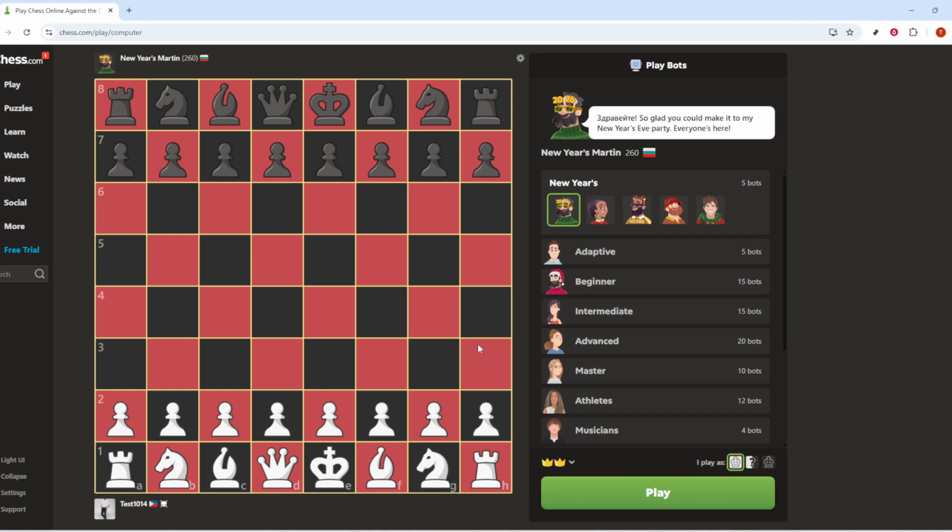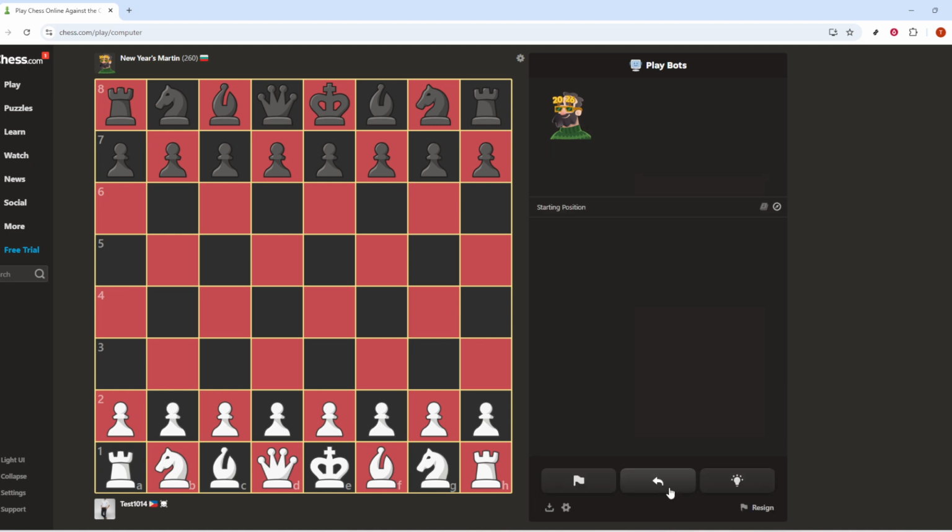Now click on play. This launches the game board against the selected bot. Your pieces will appear on the screen and you'll be ready to make your first move. If the board takes a moment to load, give it a second. A quick refresh can help if your connection hiccups. From here, just play as you normally would. Make a move, watch the bot respond, and continue until the game ends.